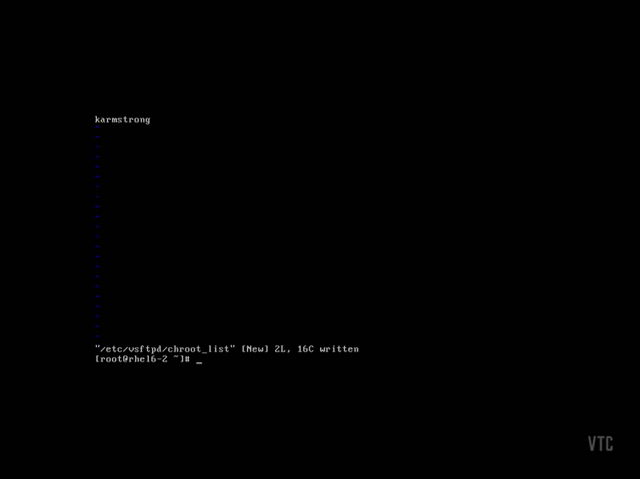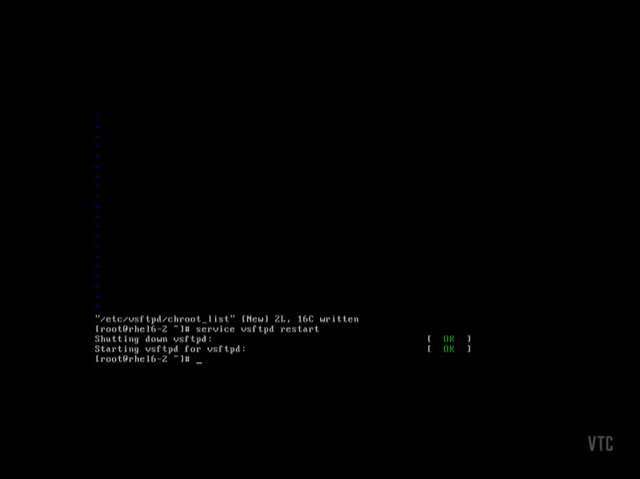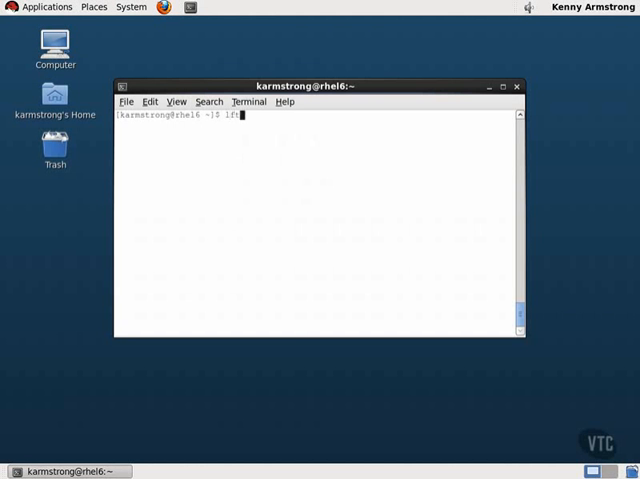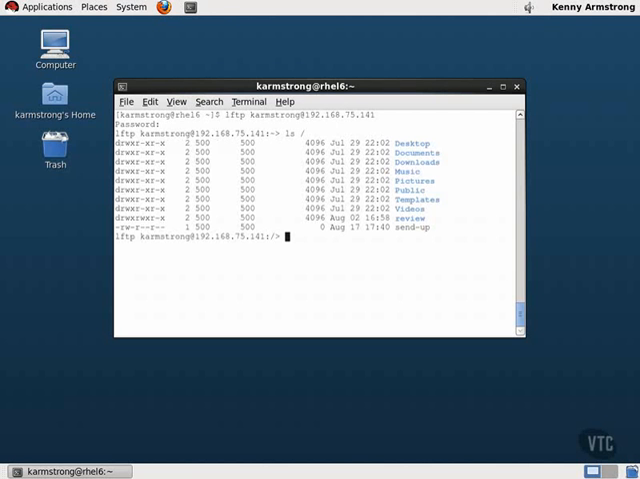Now we need to restart the vsftpd service. And let's go back to our other system and see if we can still see the full file system's contents of the FTP server when we FTP into the server. Now all we see is the user's home directory.